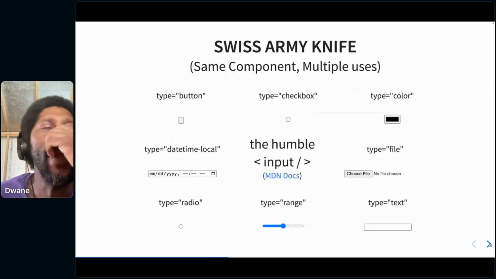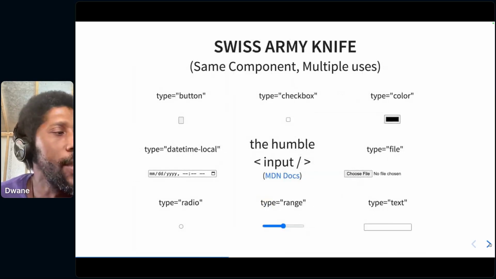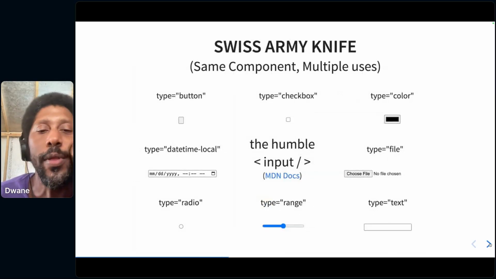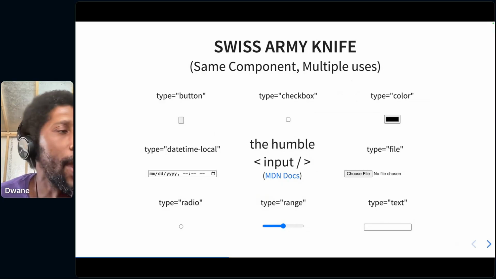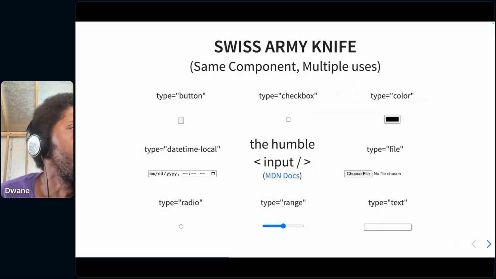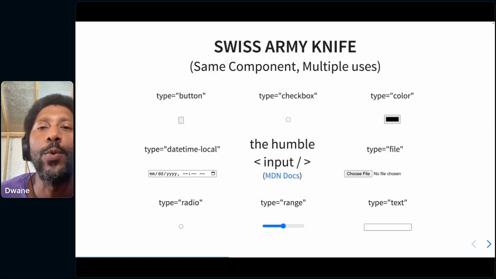Now, one of my favorite HTML elements is the humble input. Let me know what some of your favorite elements are in the chat, or you could ask a question or something, put it in there. Now, it's kind of like the Swiss Army knife of HTML elements, right? Just by changing the type attribute, you get so many different functionalities out of it.